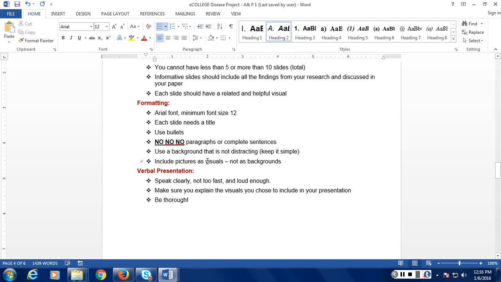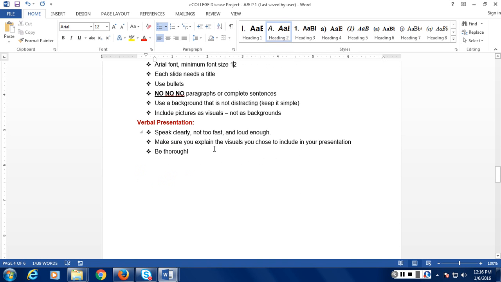Of course, as I said, add pictures. You can add some pictures, which is fine. The pictures that you use, not as backgrounds, but if you're talking about a particular disease or a particular individual, don't put it as a background. Put it as the main picture on the screen, okay? Which is good.